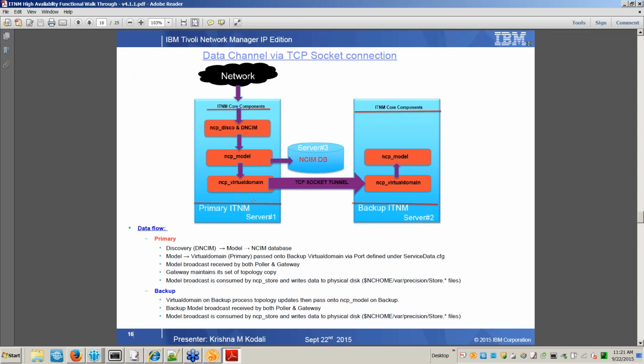And this is the data channel. The discovery is done on the primary core server. The discovery is not run on the backup. The discovery data is sent to the NCP model process. The data is sent using a message bus, which is a nano broker. It used to be Rendezvous in 3.9 and earlier versions. Actually, 3.8 and earlier versions.